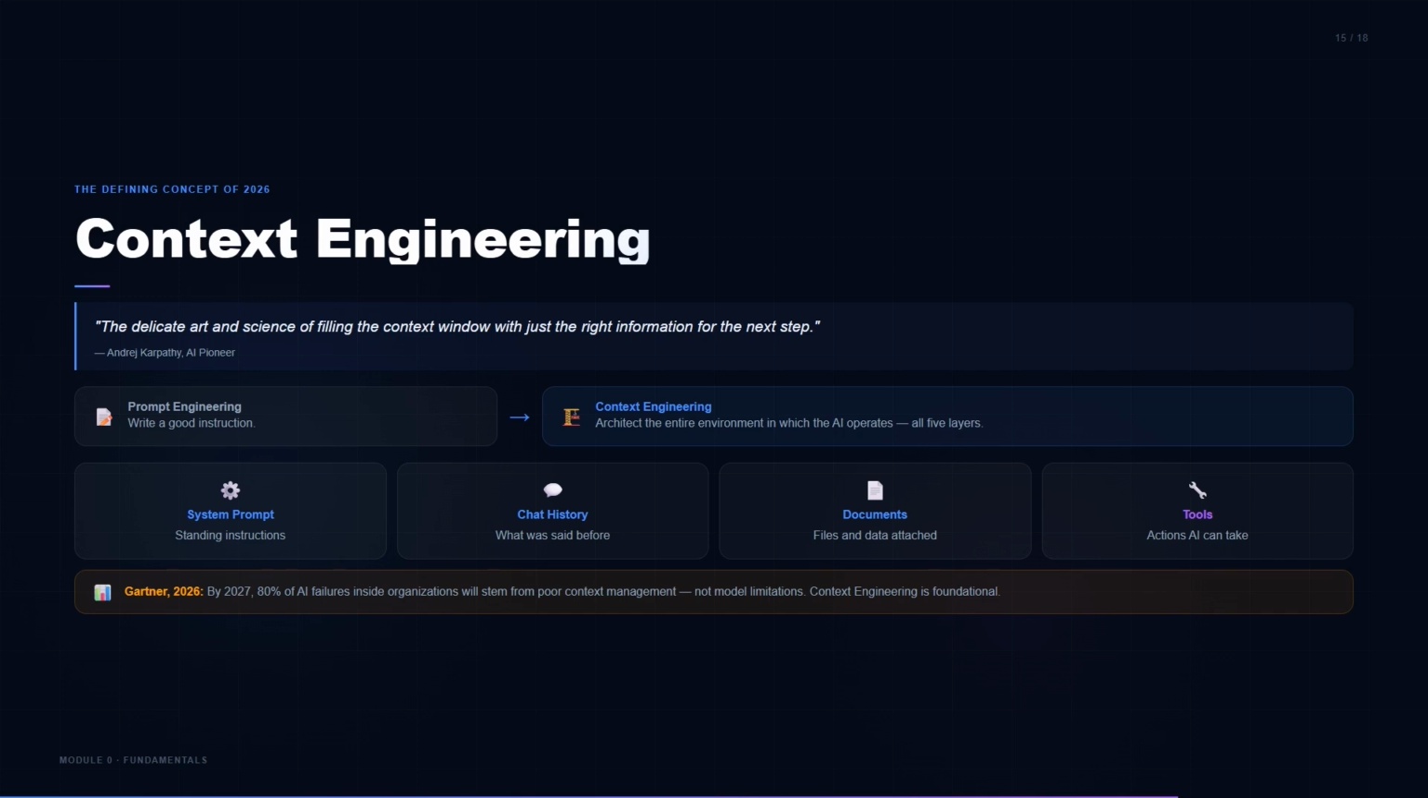The first is the system prompt, the standing instructions we just discussed. The second is conversation history, everything that has been said in the current session. The third is attached documents, files, data tables, reference material. The fourth is available tools, the actions the AI can take, such as sending an email, reading from a database, or querying a CRM. The fifth is memory and RAG, retrieval augmented generation, where the AI pulls relevant information from a knowledge base before responding.